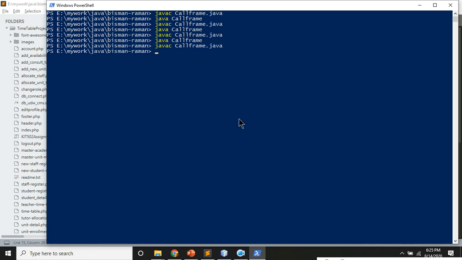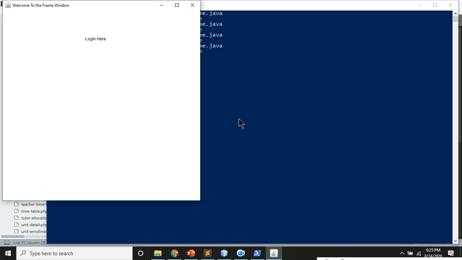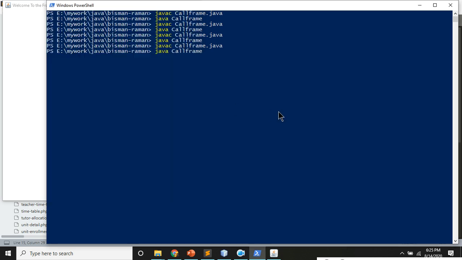Recompile the file, run the file. There you go, the login appears in the middle of your window. Okay, so let's move on.